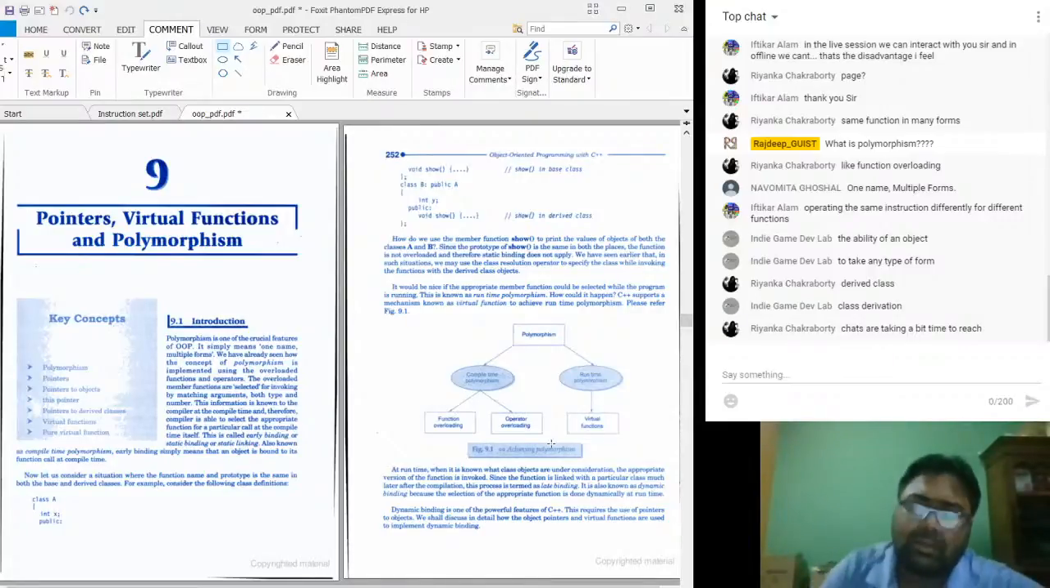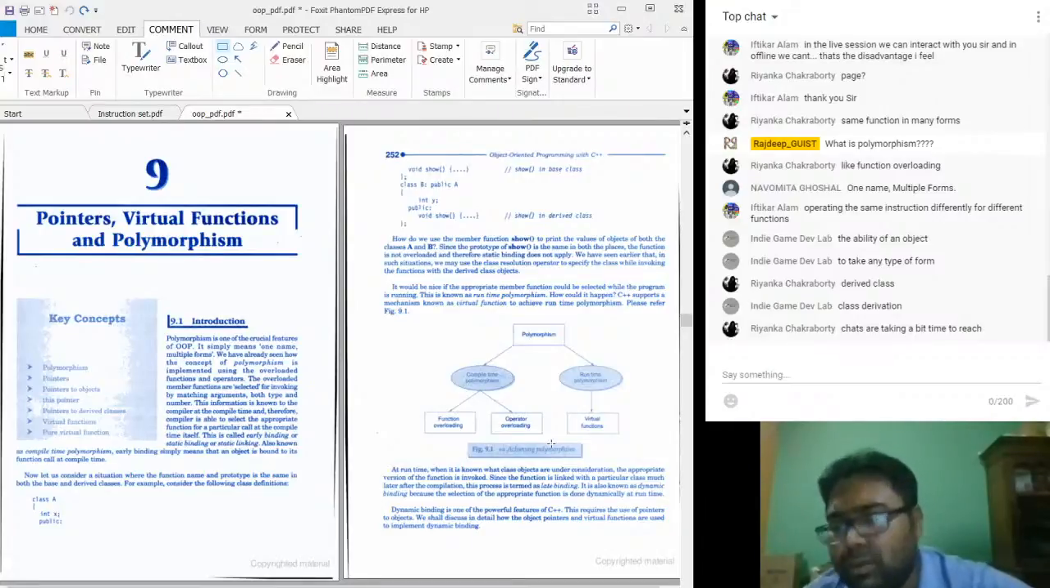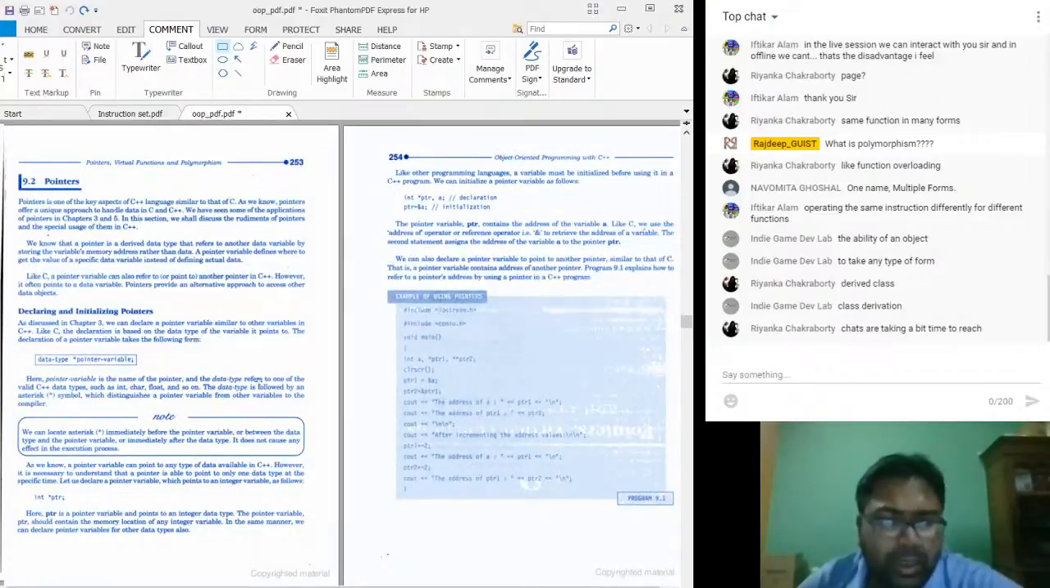Some of you have posted in Google Forms that you are not able to understand virtual functions. Unless you understand inheritance, it is very difficult to understand virtual functions. So first I covered your inheritance, and now we will see virtual functions. Next we have pointers.